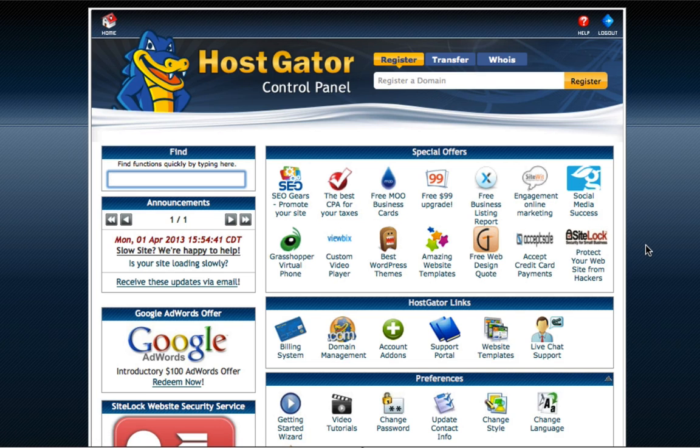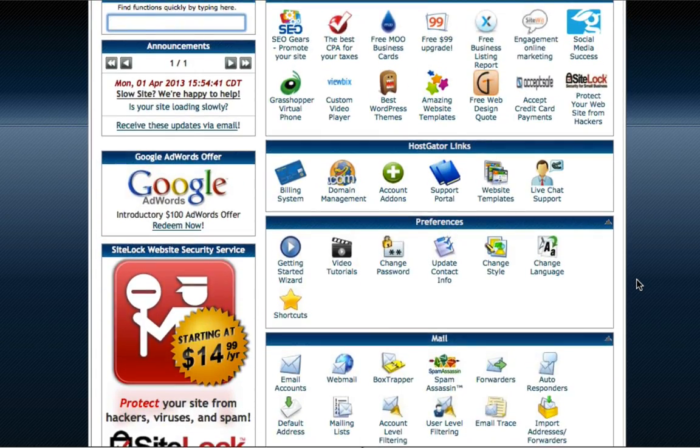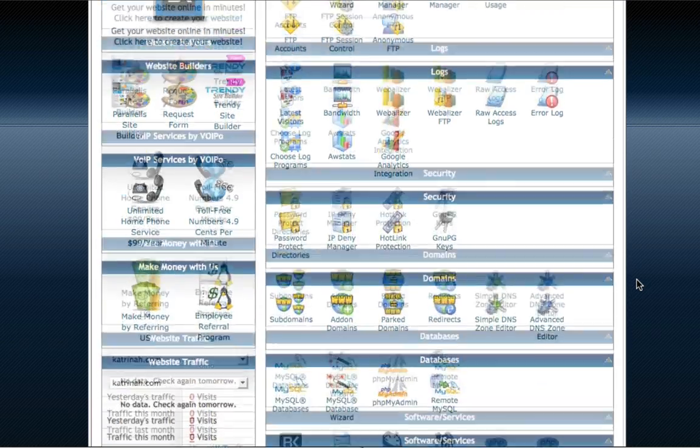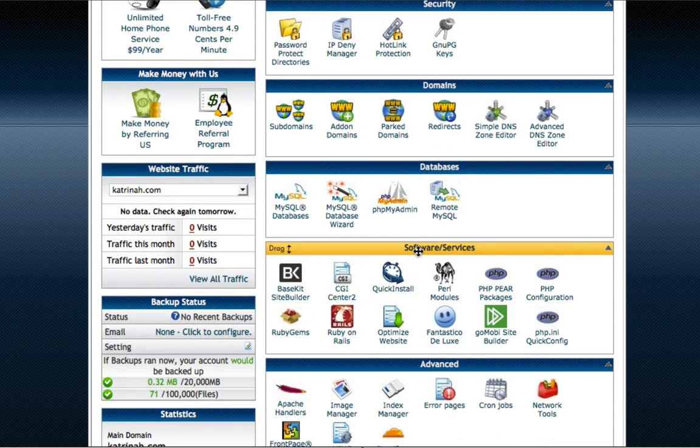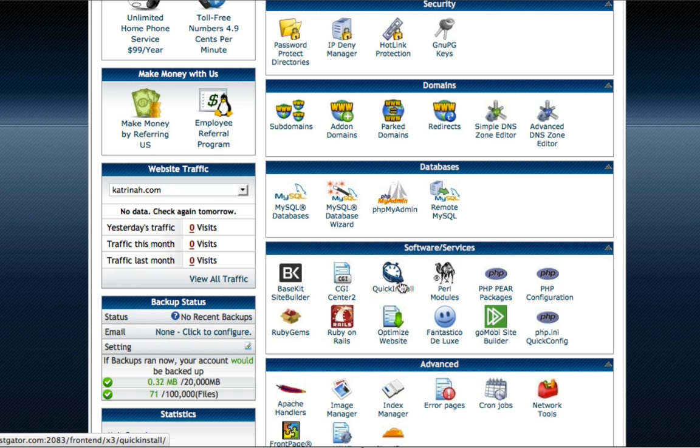The next step that we want to do is step number 2. We want to install WordPress. And thankfully with HostGator, there's a really easy way to install WordPress using their simple wizard script. So I am going to scroll down to where that is located. You want to scroll down to where it says software and services, and you want to find this icon that says quick install. So this is what we're going to use to install WordPress really easily in HostGator. We're going to use this quick install link, so I'm going to click on that.